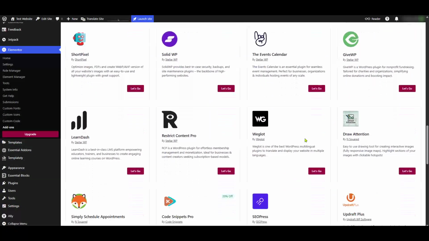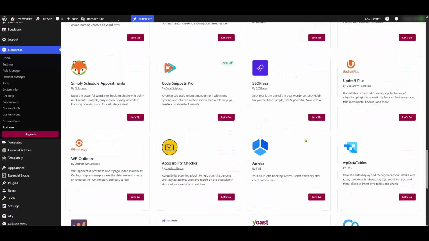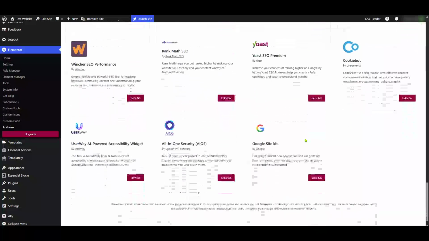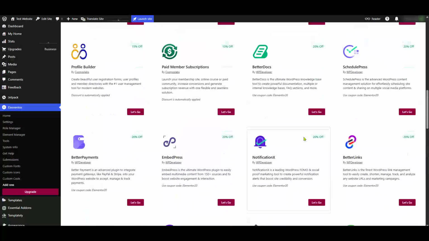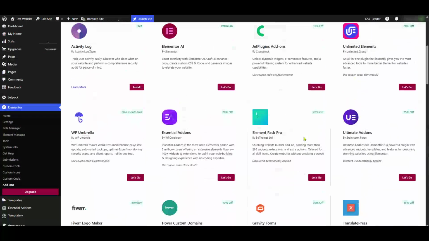However, if you see a message saying you need to upgrade, it could mean that some features require the Pro version of the plugin. Consider upgrading if you're planning to frequently use advanced widgets and features that are exclusive to the Pro version. Once you've found the Essential Add-ons, go ahead and click on Install.